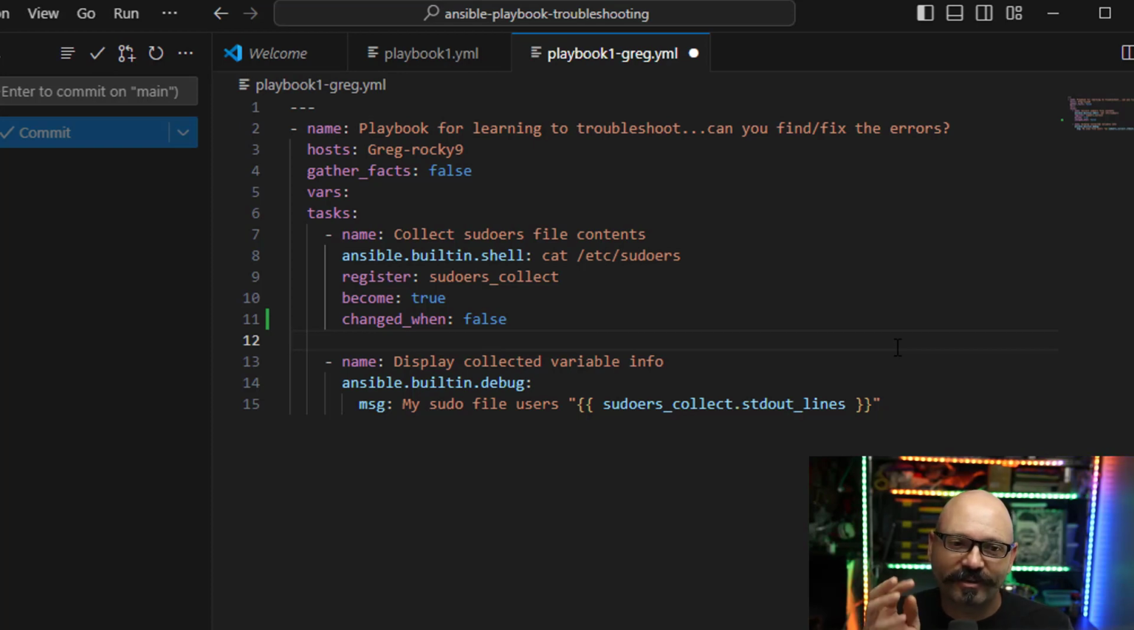Go ahead and just adjust that change when condition. Now I could add additional parameters in there because it is a conditional like any other. So I could look at the registered output, I could look at the contents and look for something very specific inside a condition which would indicate to me, oh, I actually did make a change on this. In this case, it never will. So I'm just going to say change when false.